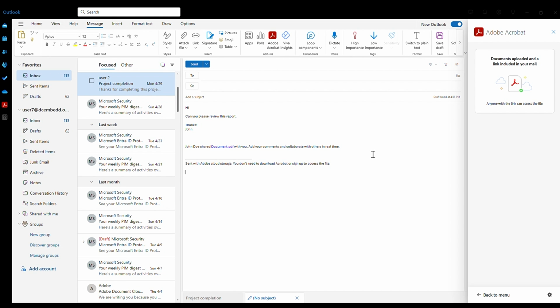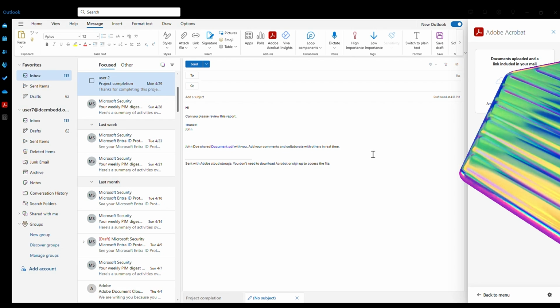When the client receives the email, they can click on the link and the document will open in Acrobat Web. The client can easily add comments without needing to sign into an Adobe account. John will be able to see the client's comments in real time and can address those inline, creating an easy-to-track thread and saving time in the review process.